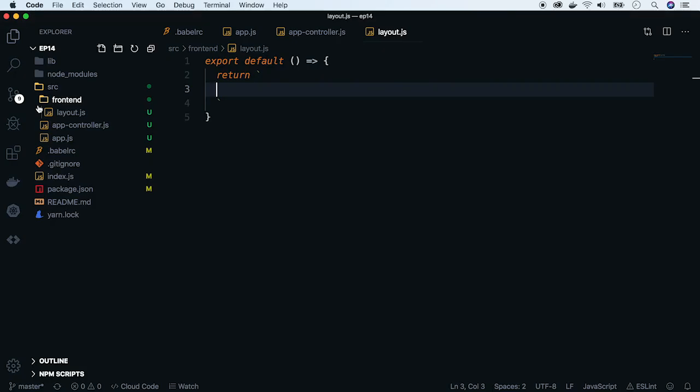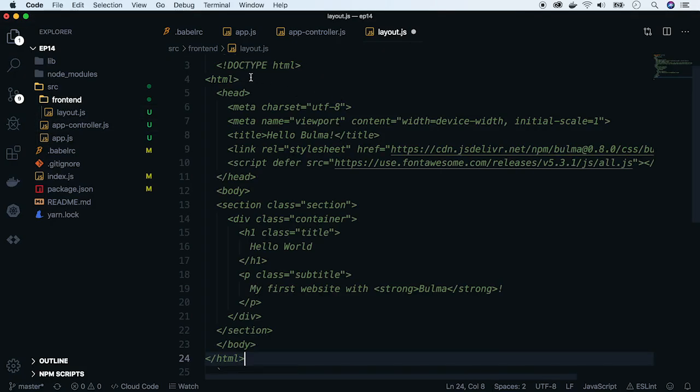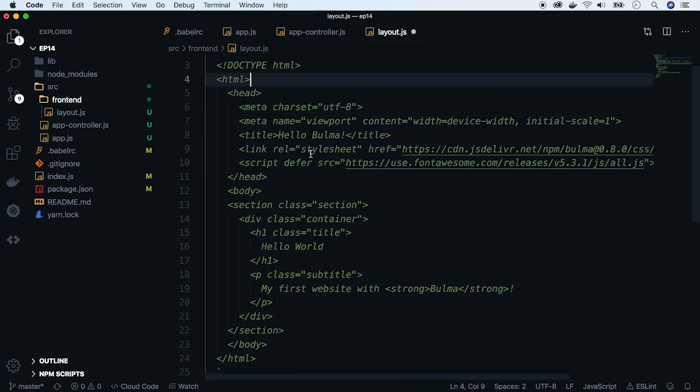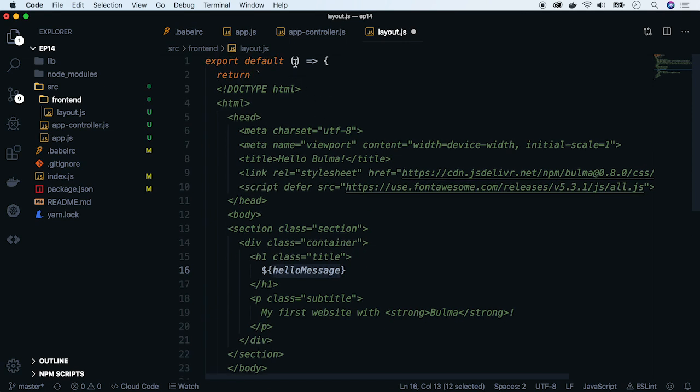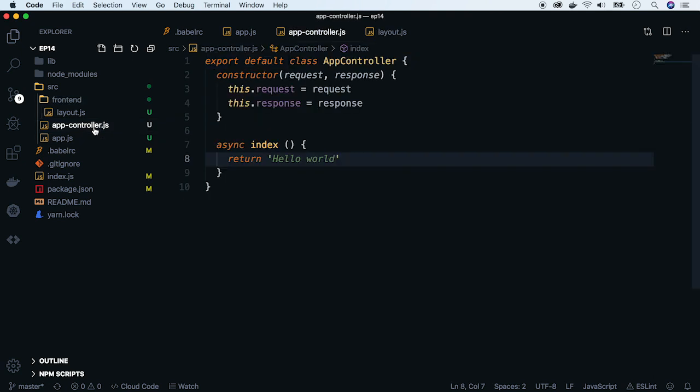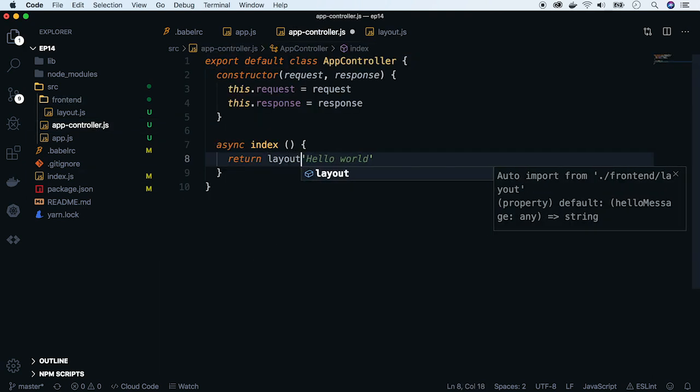Copy the example HTML template. Fix the indent and change hello world to a variable. Name it helloMessage. Now, use it in our controller. Let's wrap that with the function invocation.